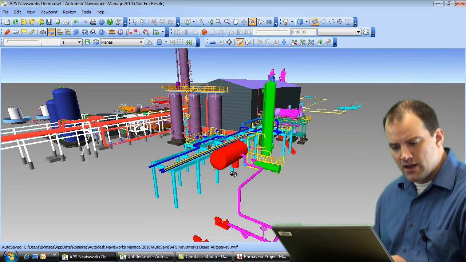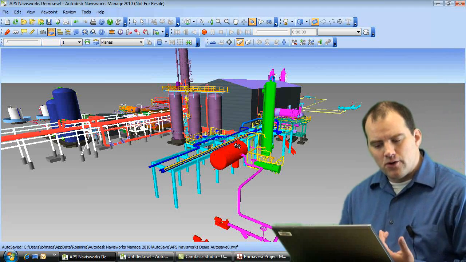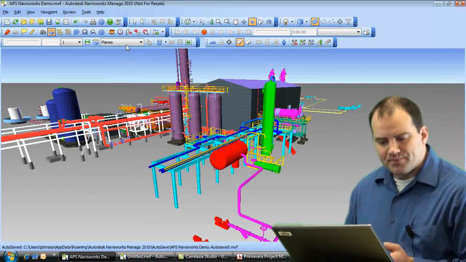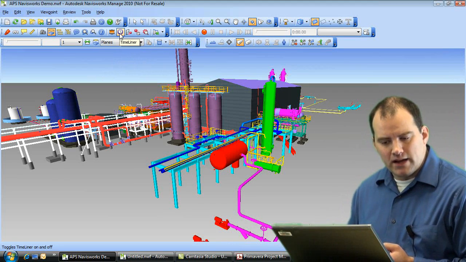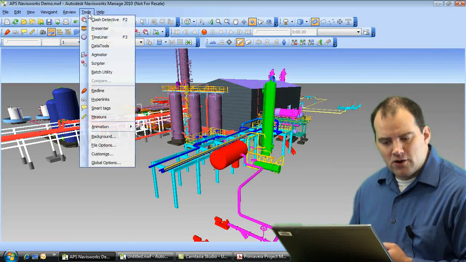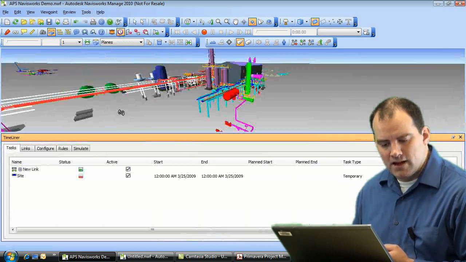process looks like. So the first thing I want to do is open up Timeliner, and this is a feature of Navisworks Manage. We can access that by using the Timeliner icon, that little purple time icon, or we can go up to Tools and select that.